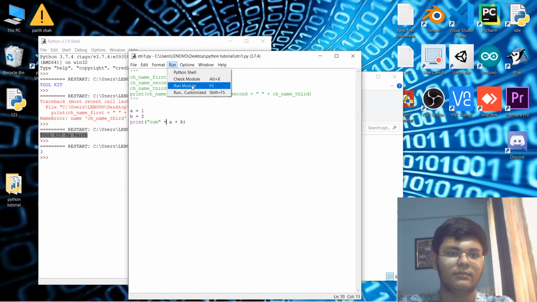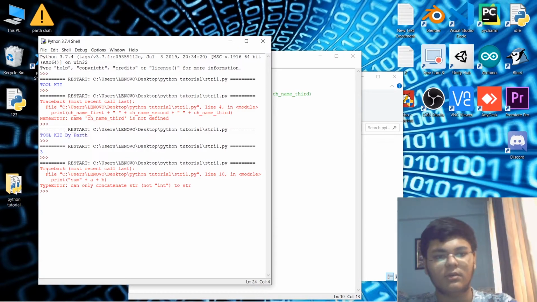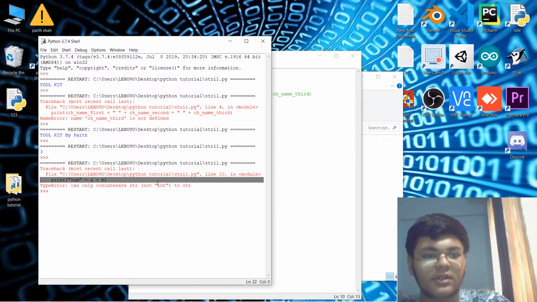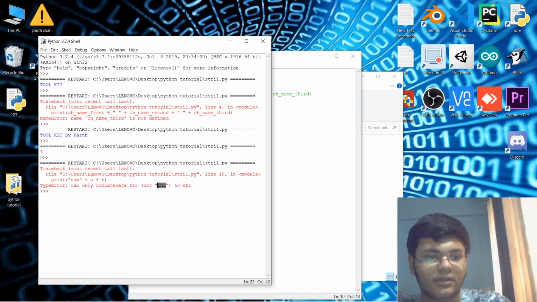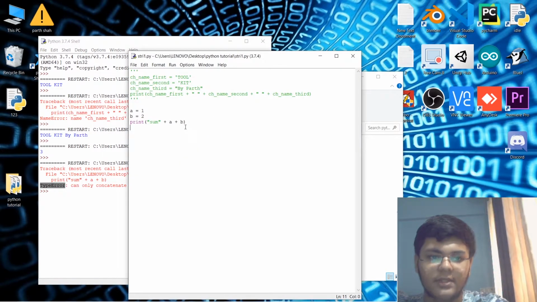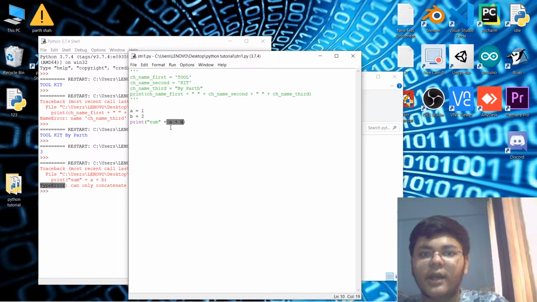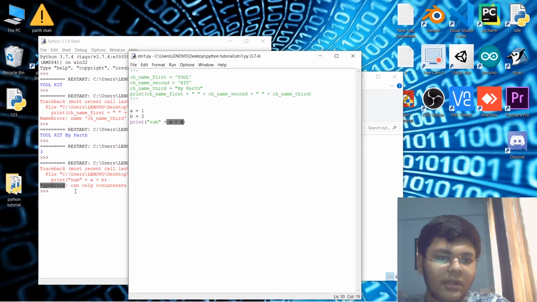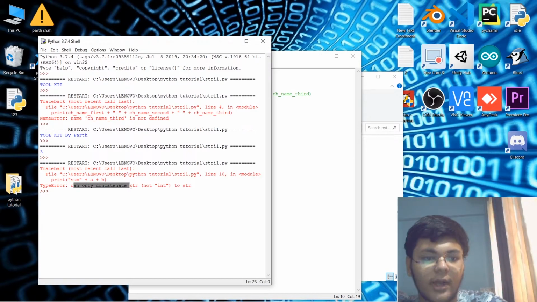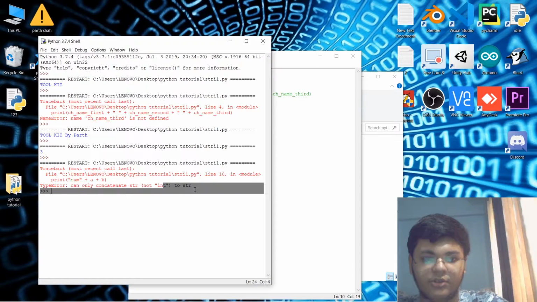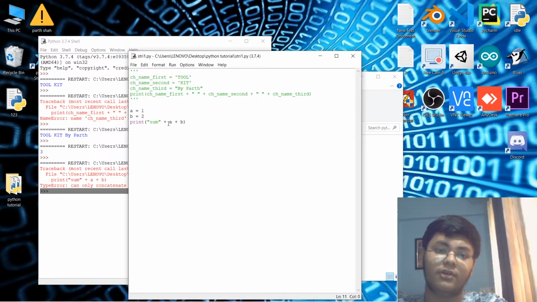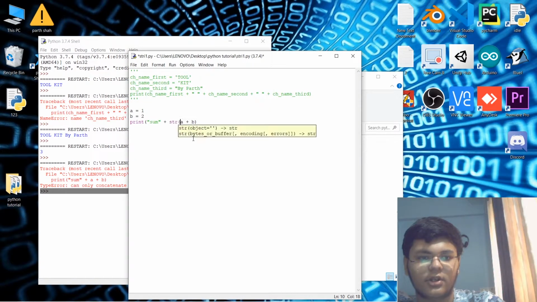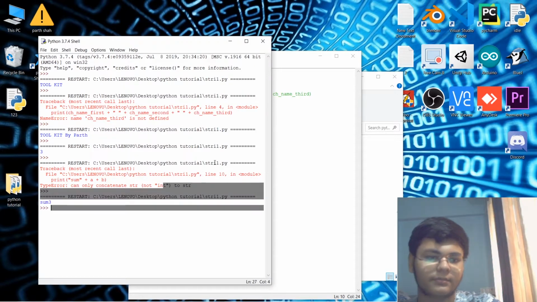Now I'll run it. So see, you also need to learn to understand these errors. So it's basically a type error. Basically, you know that a and b are integers, and we can only concatenate, or basically attach, strings. So here that's the error: can only concatenate strings, not integers, to string. So we need to do something about that. So I'll just write str. I'll explain it over here and then run it.